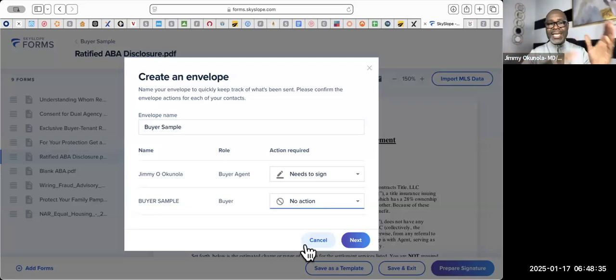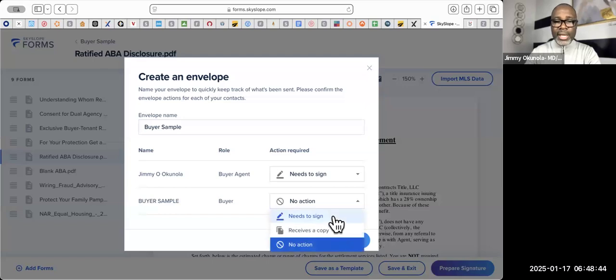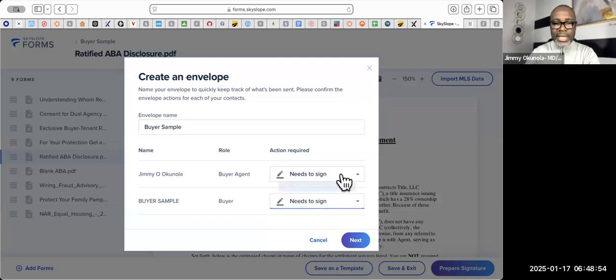So if you need to make any different change to what action you want your client to take, or your potential client, or the seller, or anybody to take, you can make those changes here. In this case, because this is a buyer agency agreement for a potential buyer that we're setting up an agency agreement with, they need to sign, so I'm going to change that. You can do the same thing for yourself. So we make those and we click next.